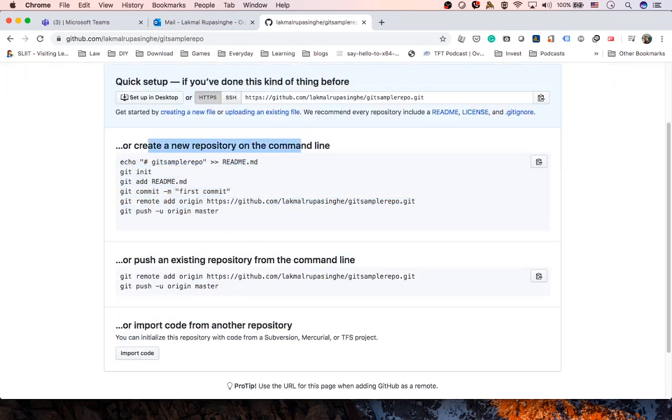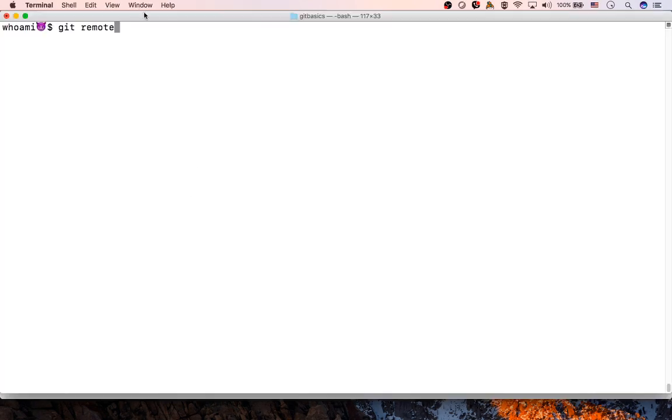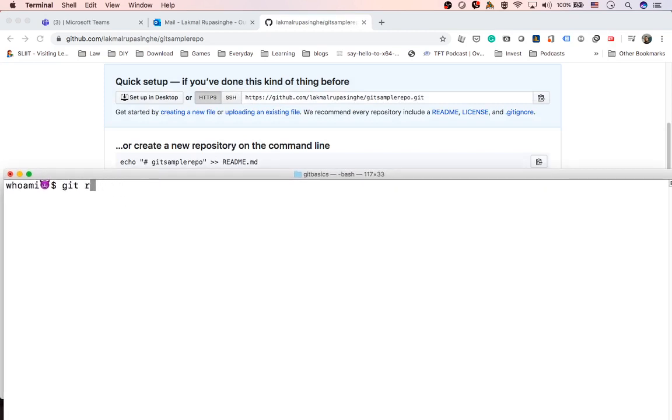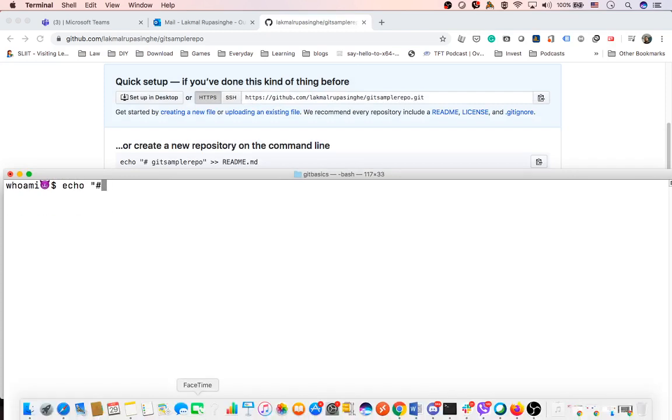Truly speaking, I already have a repo. I created it in the last two videos, so I'm using it. This is what I need, but I haven't added the readme, so I'll do that. So I'm going to echo, using the same thing, git sample repo. This is markdown. That will do, and it will get directed towards my readme markdown file.